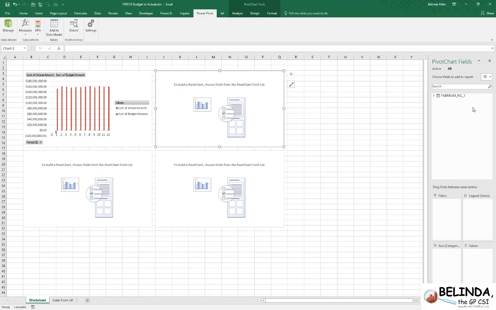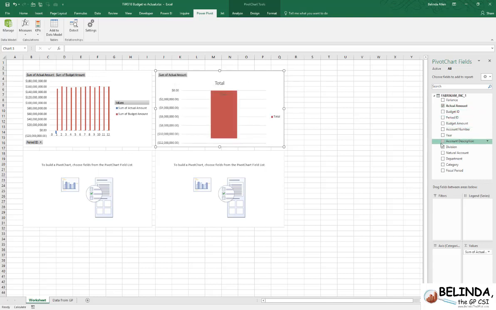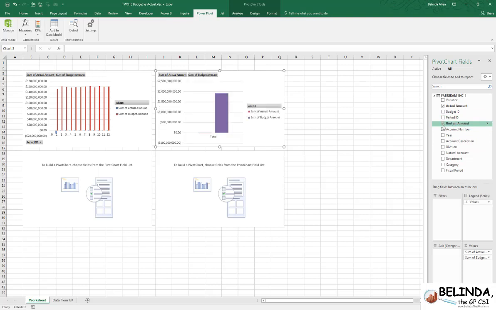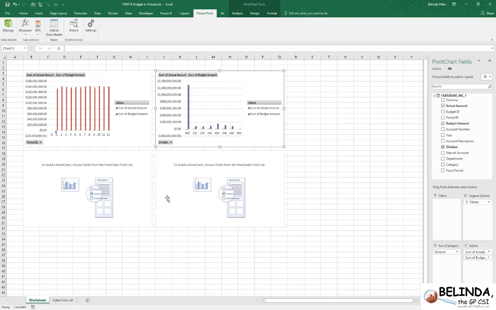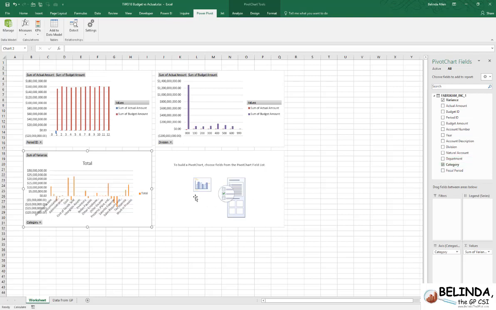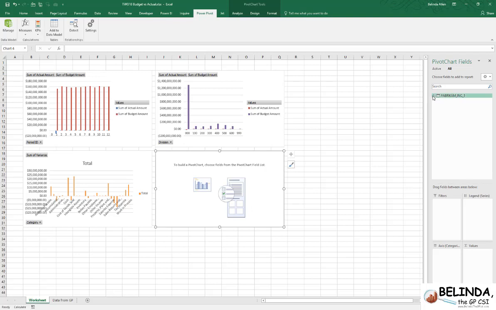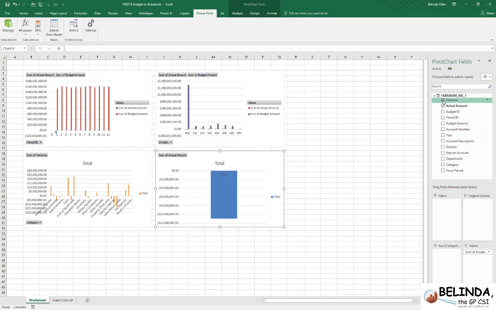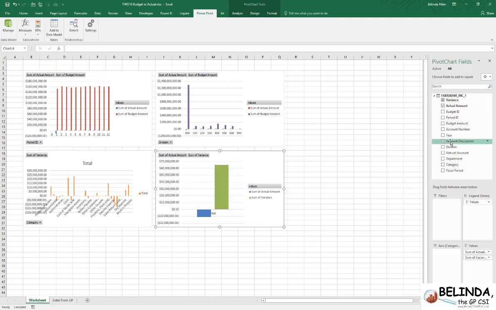And what I'm going to do is click on the second one, and let's do something a little bit different. We'll still use actual amount and budget amount, but this time, let's sort this one by our division. Great. Over here, this time, let's just use the variance, and let's set this one to the category. Then we're going to come over here, and this time we'll use actual amount and variance. So we've got both of those set up, and we'll do this one by department.